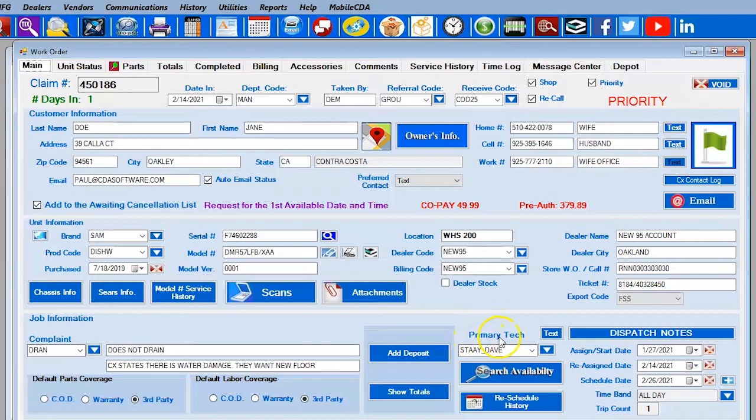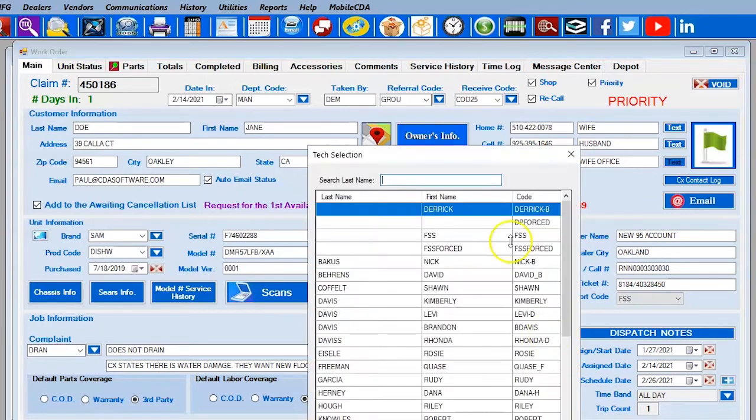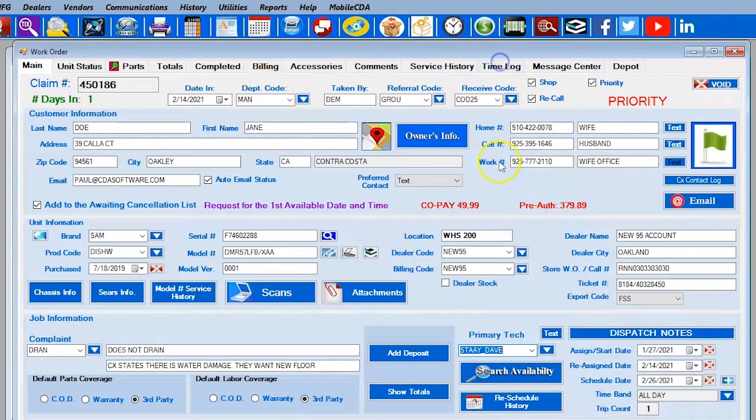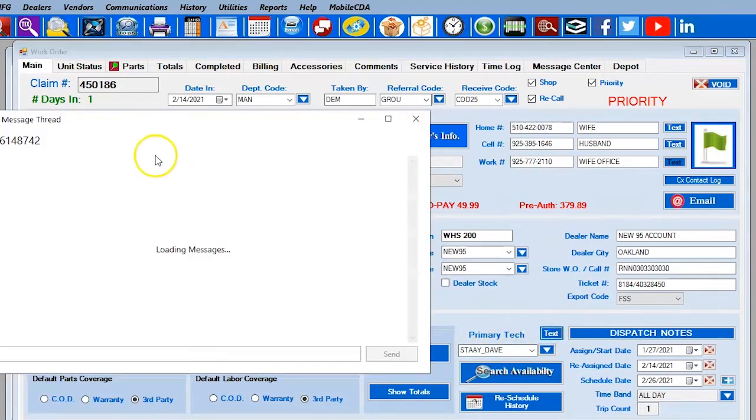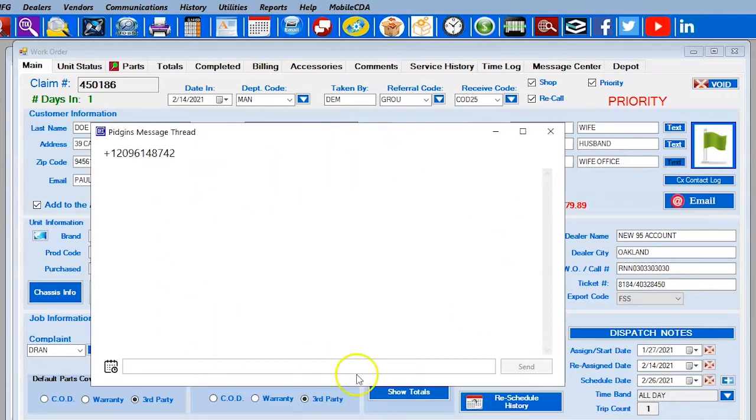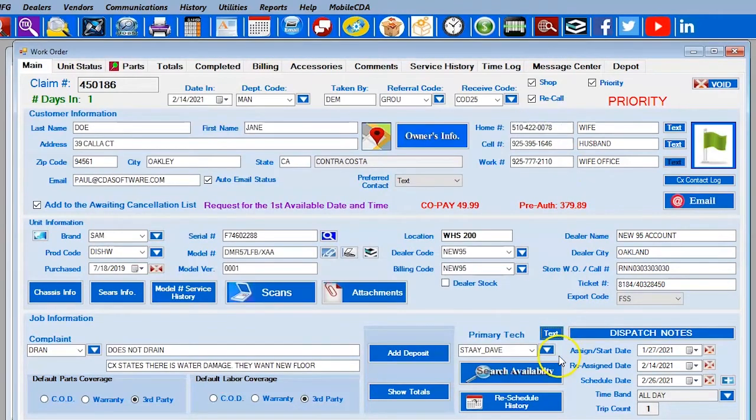The next thing you'll notice is we have the primary tech. This is the tech that's scheduled to go and repair this unit. If you wanted to change it, you could either click here, or if you wanted to see the list, you can click here, and this is going to show you the list of all of your technicians. Close that. Next, let's say you want to text your technician as a CSR agent. Because this is highlighted, you would just click right here and you can start a texting conversation with your technician. It's just that easy.